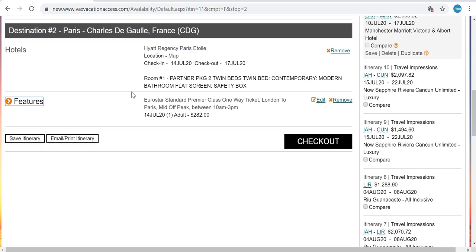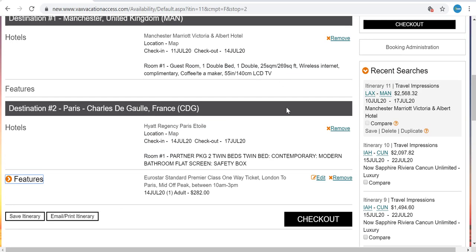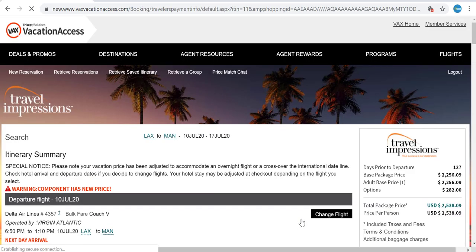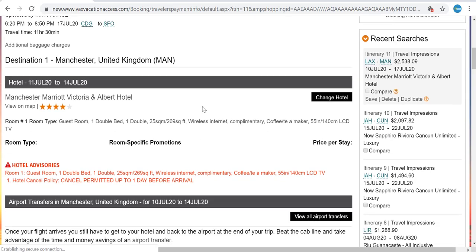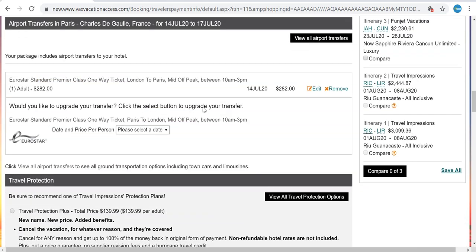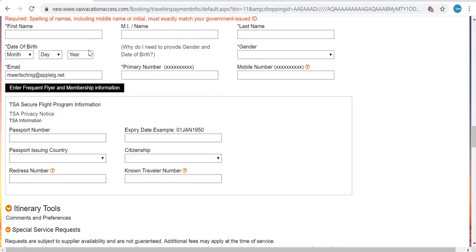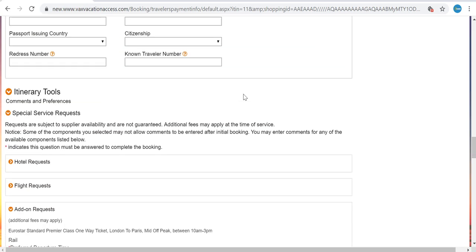All right, so after you select all your features and everything like that, you're going to go ahead and hit checkout and proceed to make your reservation. The one thing I want to show is with that rail option that might hold people up from making a reservation or putting it on hold is how you have to book those rail options. So you're going to go down. I'm going to decline the travel protection right now. Put in your names as it is on the passport.